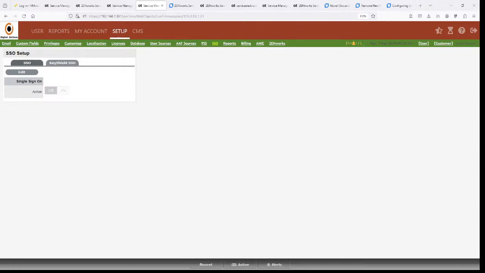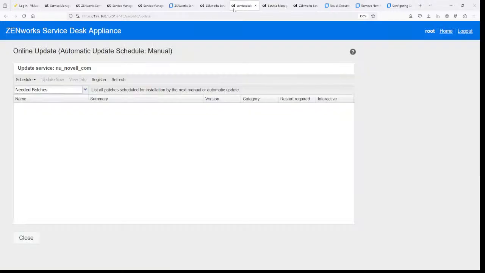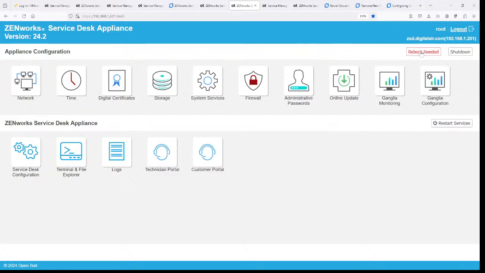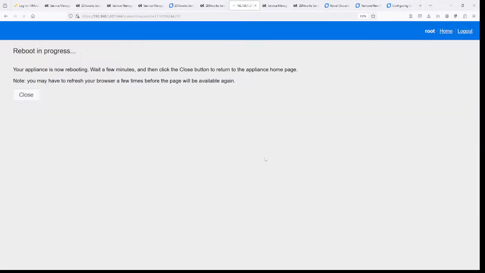And if we go back over to our machine, this is the machine we are updating. We can see it's now closed. If I go close here, it's going to show me reboot needed, right? So we're going to go ahead and do a reboot. Notice it shows 24.2, but it has to reboot before it actually takes effect. So we're going to go ahead and do that.